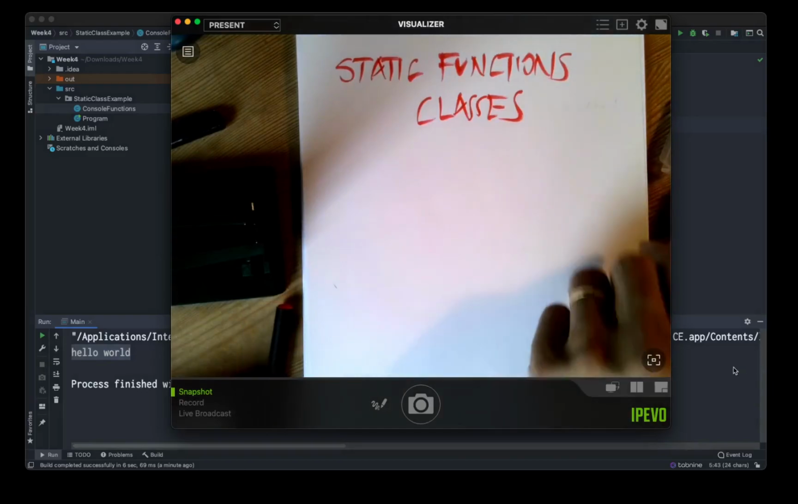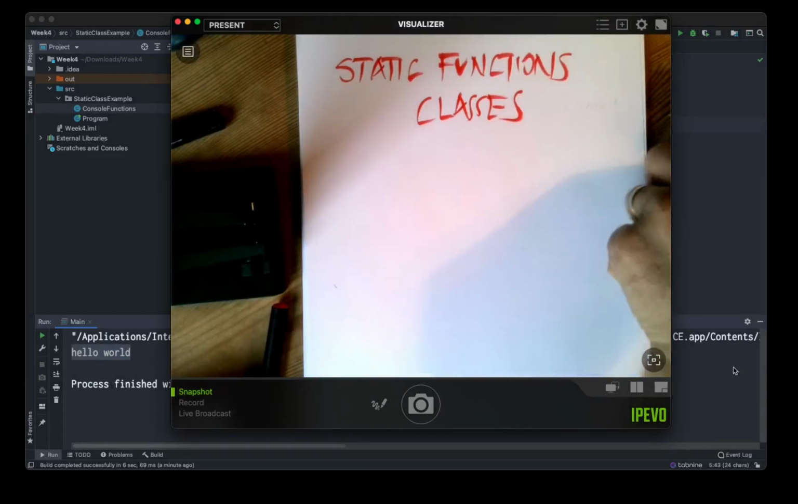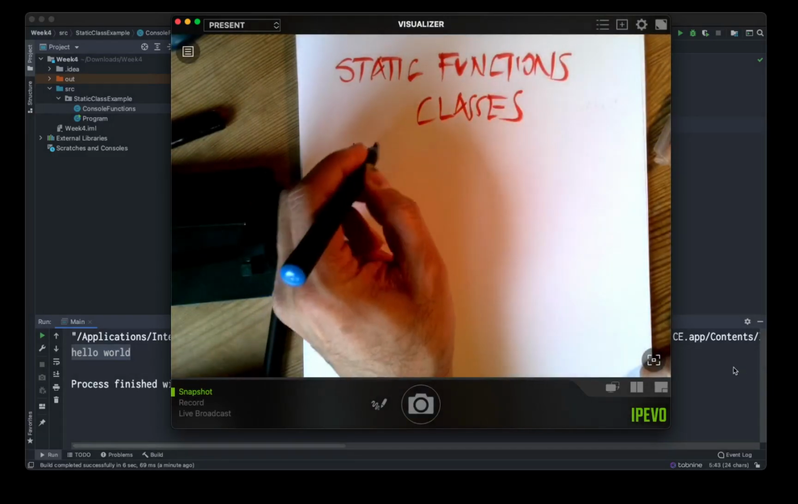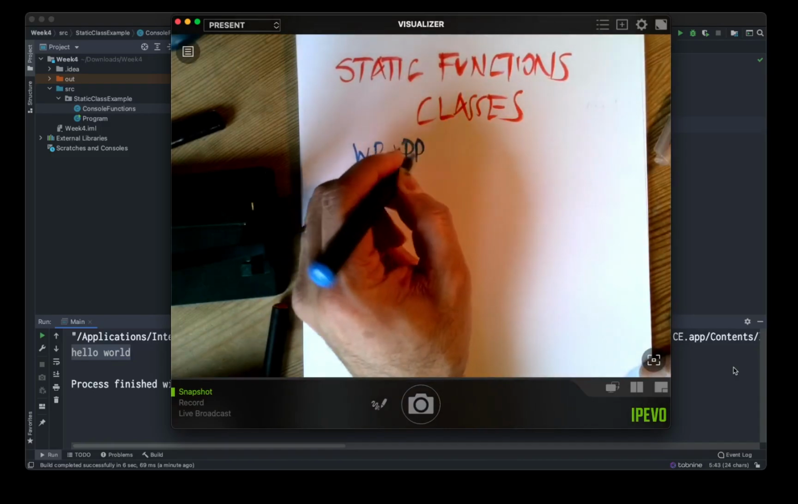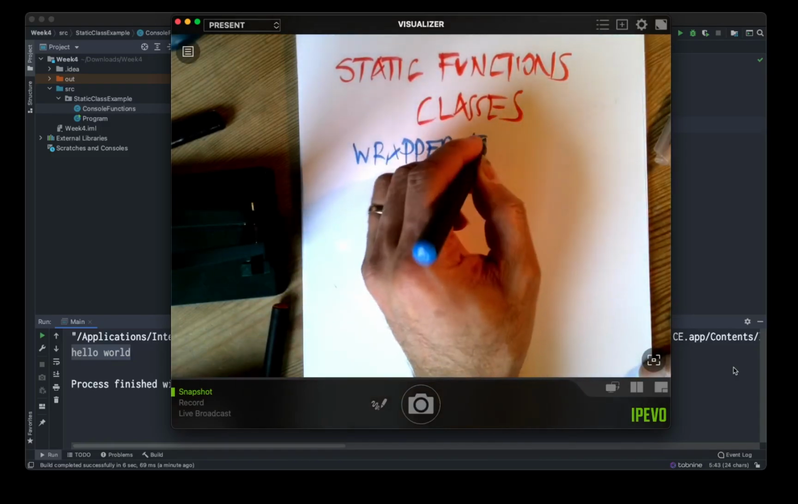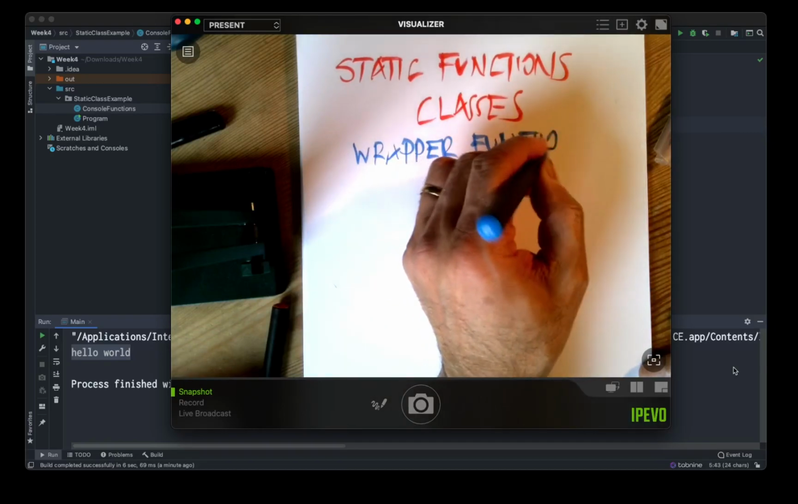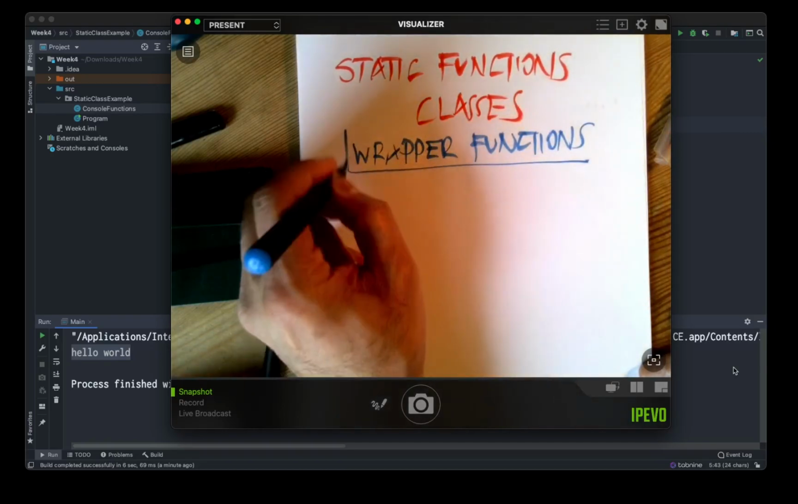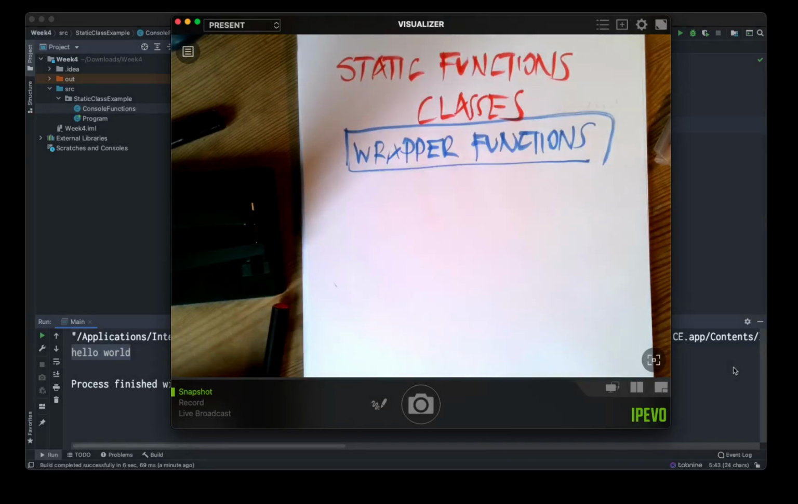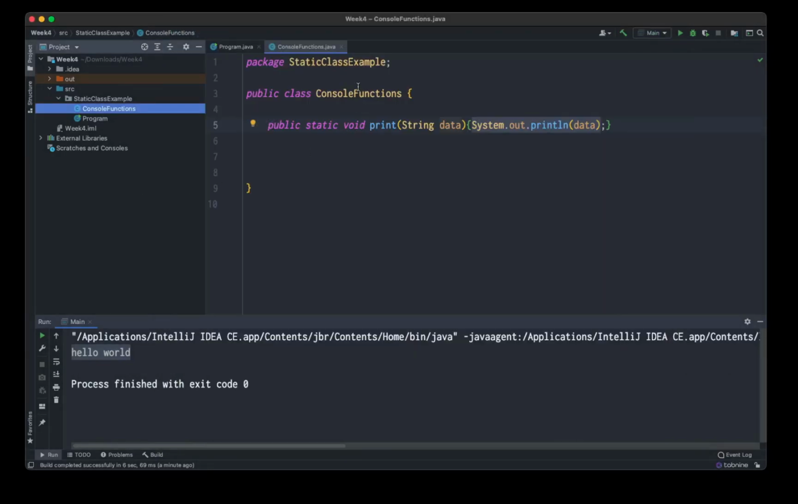So what do we mean by wrapper functions? And I'm going to write this out, because this is a concept that you will come back to again and again and again. This massively improves the quality of your code if you get your thinking in the right way. So it's not just a question of creating a print statement. It's a concept.